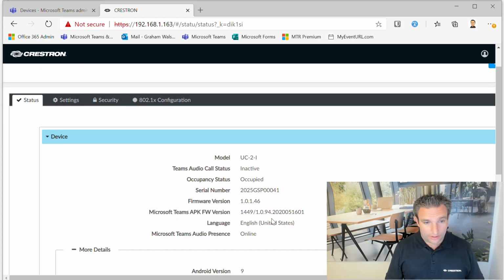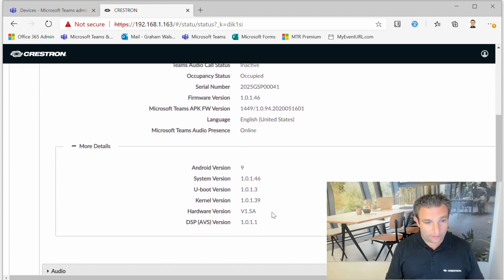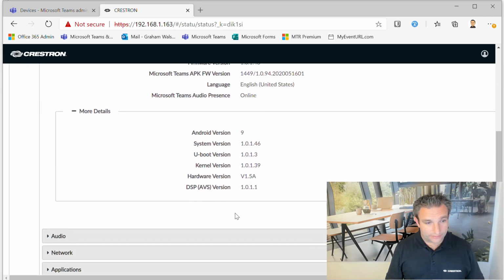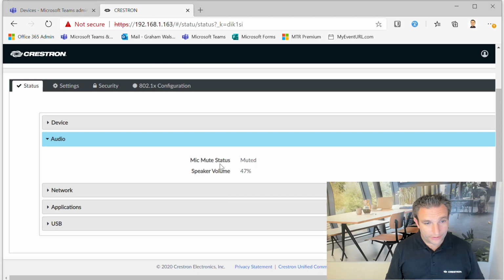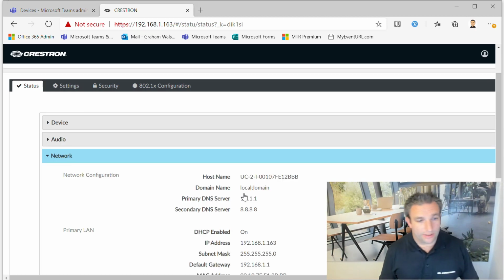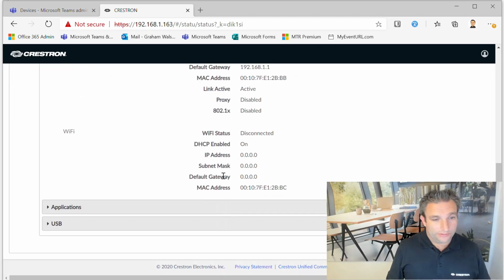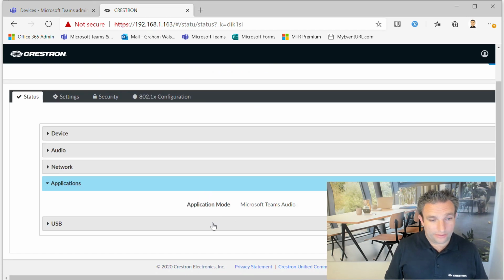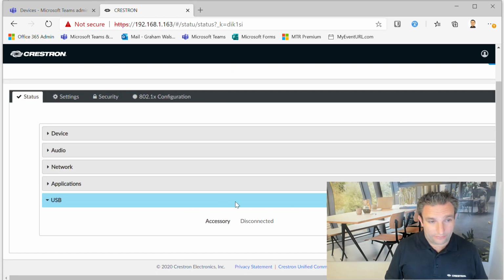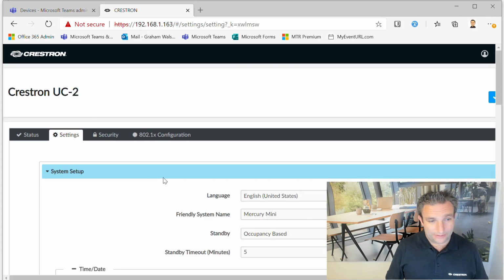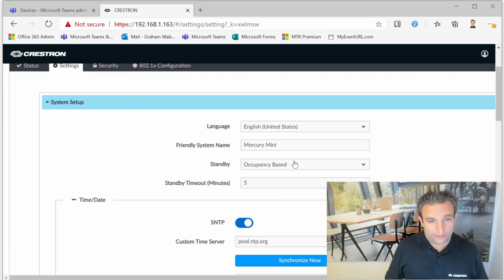So we can see that it's online, it's occupied, what version it's running of the software, our audio. You can see it's muted, and if I just hit the button, you can see it's instant status of it changing. Again, any network details, Wi-Fi disconnected, so we know that's not there, and what mode it's running in, and if it's connected over USB.